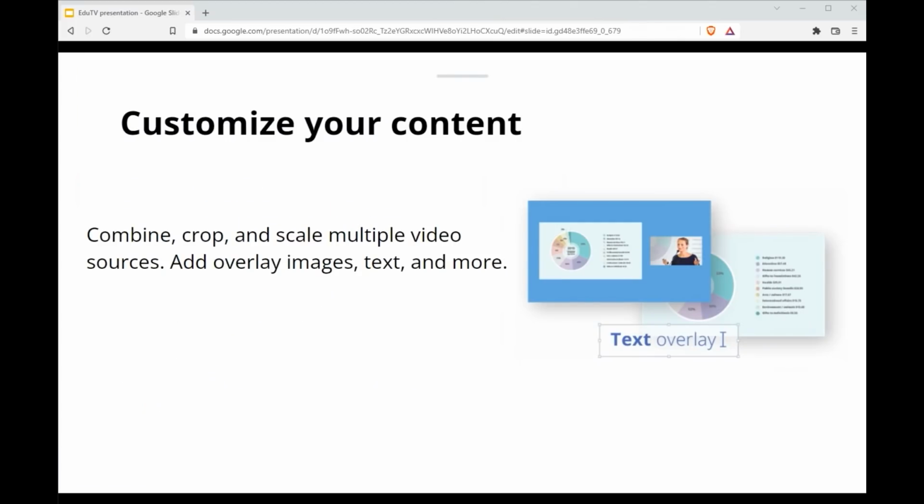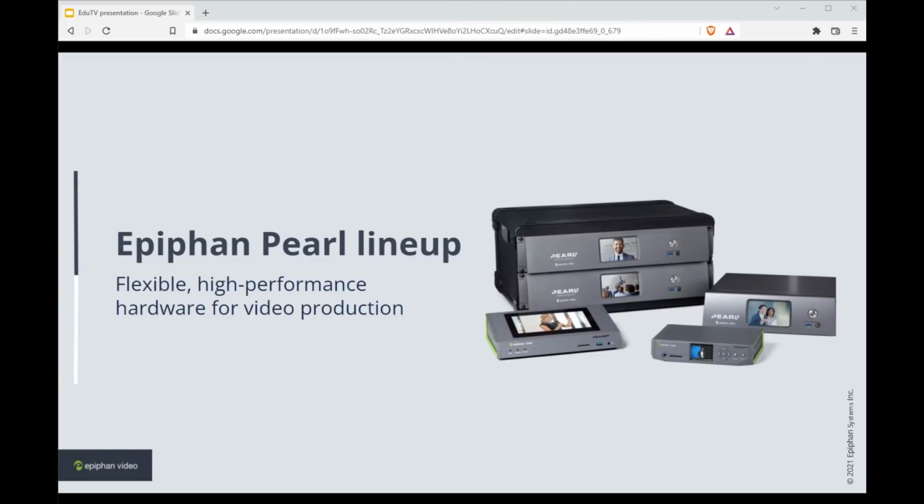And all of that content for all of our Pearl devices can be customized with the layout creator. Being able to combine and crop and scale those multiple video sources, add things like custom background images or overlays, maybe a custom branding logo, text content, and even more. So we definitely invite you to explore some of these hardware solutions to learn a little bit more about some of those capabilities. Now, the Pearl lineup is an excellent way of being able to integrate and scale up or down depending on those needs. And we do that by providing high-performance hardware for video production and education lecture capture environments.